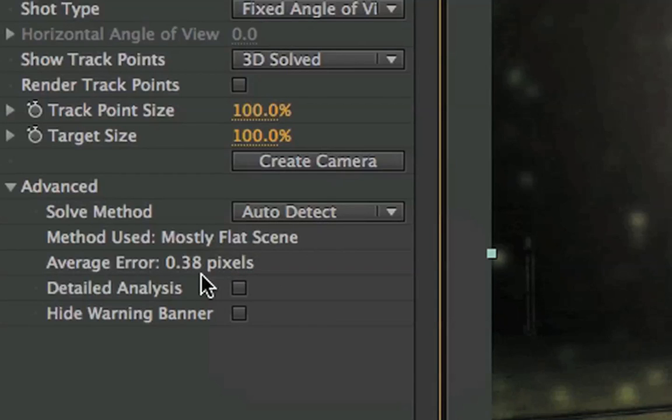So we can see here we've got average error, which if this number is generally speaking at 1 or below, then that's pretty good, but it's going to tell us with the data that it has how accurate After Effects expects that our track will be. So here we have 0.38 pixels, so that's a pretty solid track.